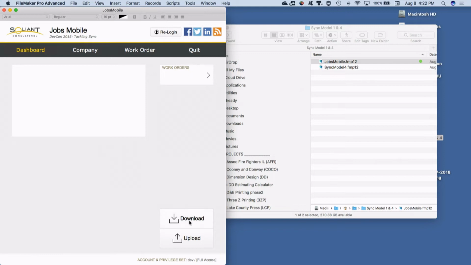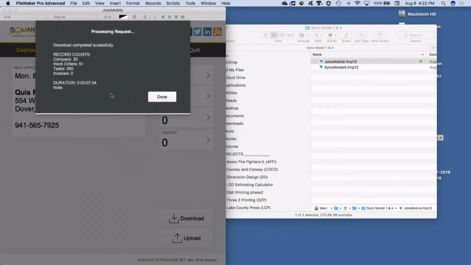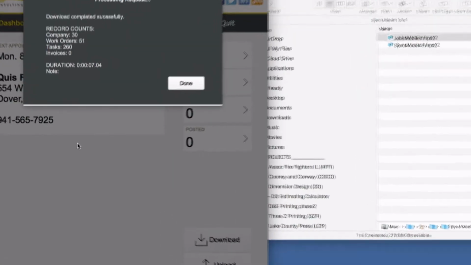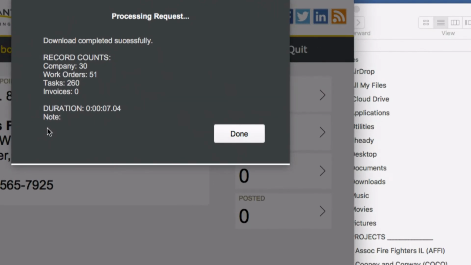And we're logged in. Okay, so let's download now. We'll do the import. Okay, so we brought down 30 companies, 51 work orders with 260 tasks in 7 seconds. Okay, import's pretty fast. And that's in this room with this network.